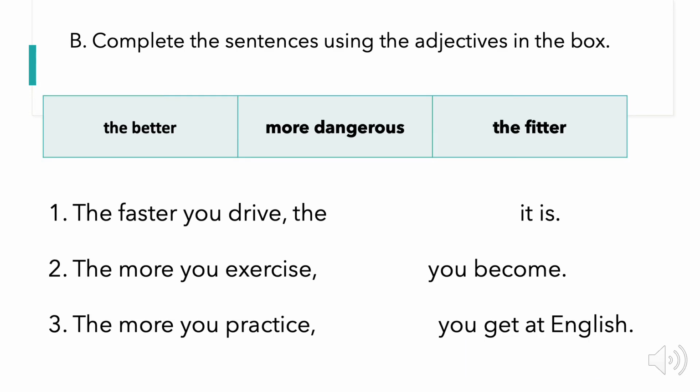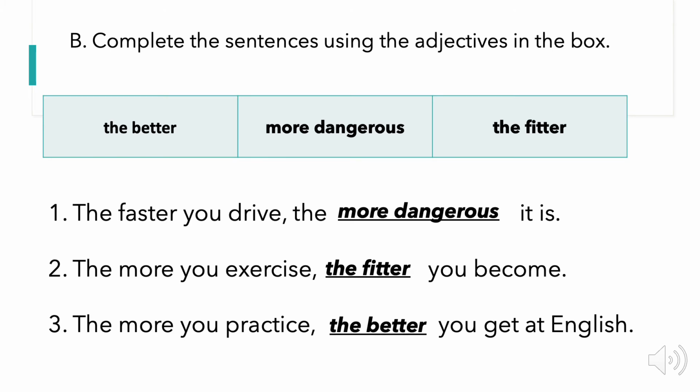Here's another opportunity to practice. Complete the sentences using the adjectives in the box. And at this point, you can pause the video to read or take notes, and I'll give the answers now. The faster you drive, the more dangerous it is. The more you exercise, the fitter you become. The more you practice, the better you get at English. And all three of these are examples of using comparative adjectives to show that one thing depends on another thing.